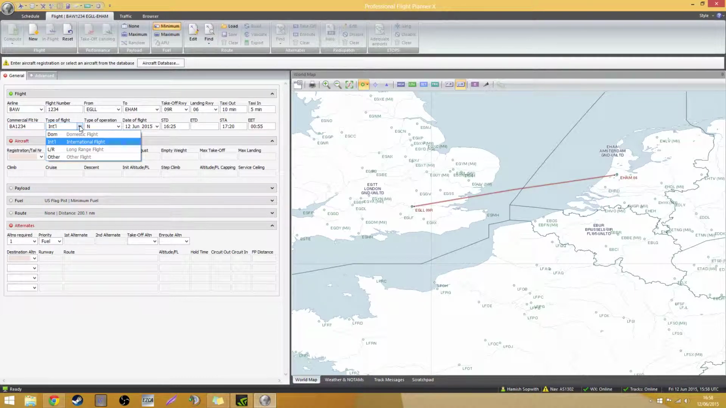It is an international flight. You can either have domestic for in the UK, long range for miles over the Atlantic, or other. Maybe that would be VFR maybe. But I don't really use that kind of stuff normally. I don't normally use a flight plan like this for VFR flights. It's not going to be scheduled. If it was scheduled, it would happen every so often, so PFPX could make a scheduled flight plan for you, which would be really cool.